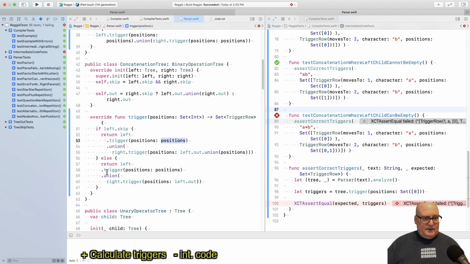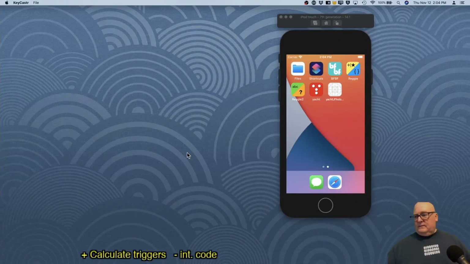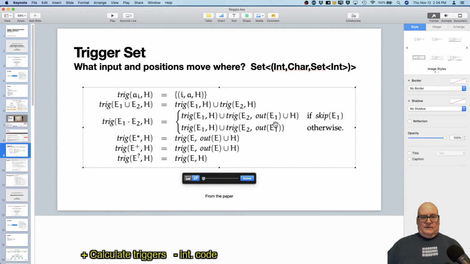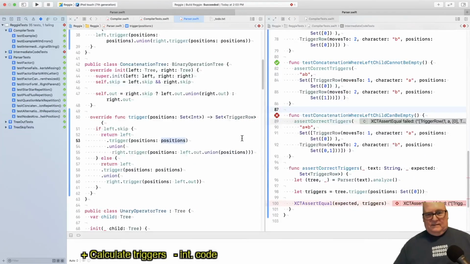Okay, and we union it either with left dot out, or, oh, is it left dot out or right dot out? Out is left dot out union with H, E1. I mean, basically, we're adding an extra union with H on the right hand side for the skip case. Okay.